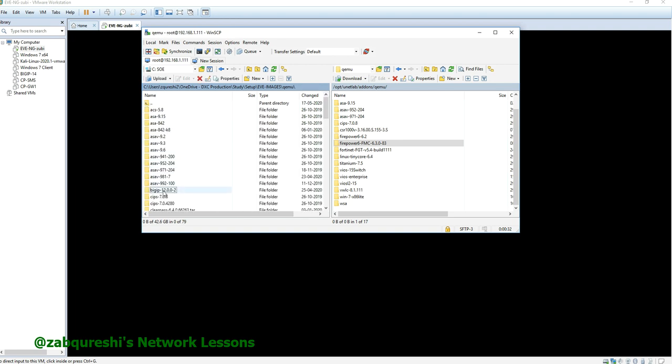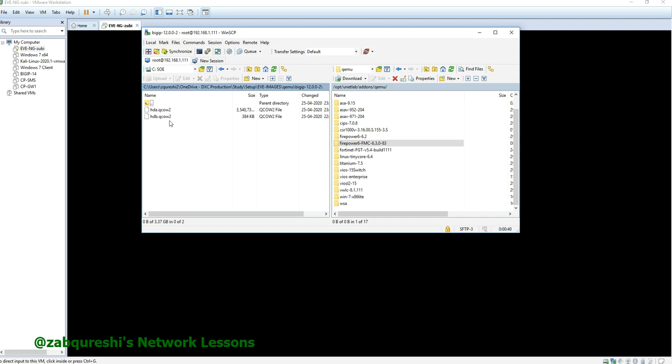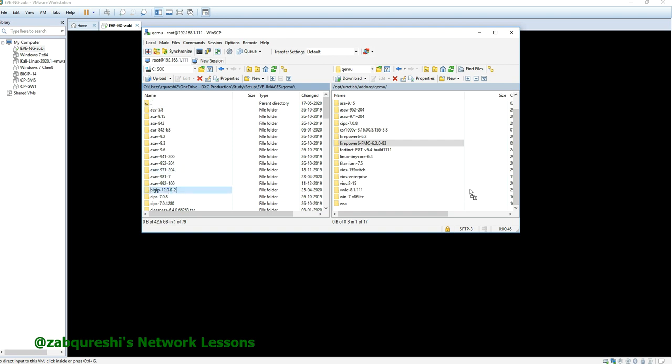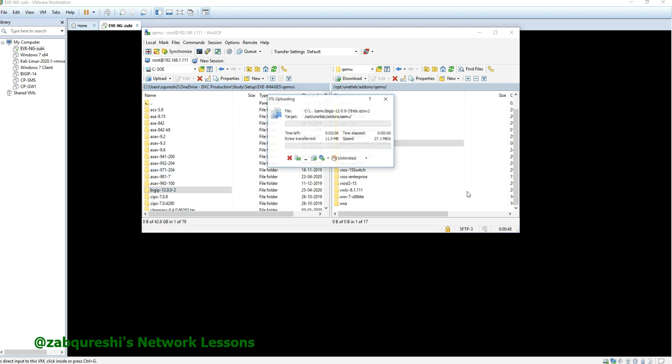You need to drag and drop this. Remember the naming, right? It should be bigip hyphen then anything. That is the naming convention. Inside the folder should be the hda.qcow and hdb.qcow files. This is how you have to name them if the names of the folder and the files are not right. Just drag and drop after that.